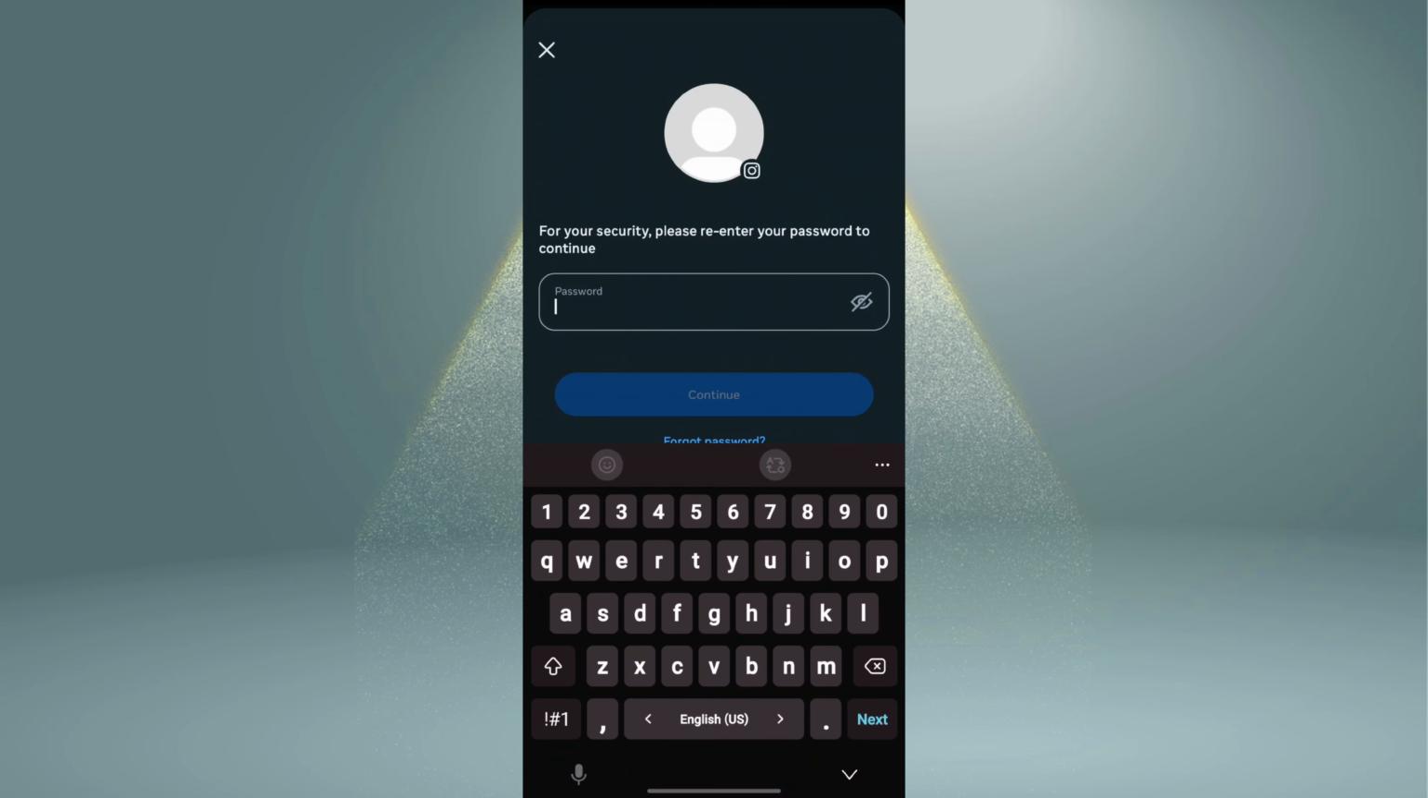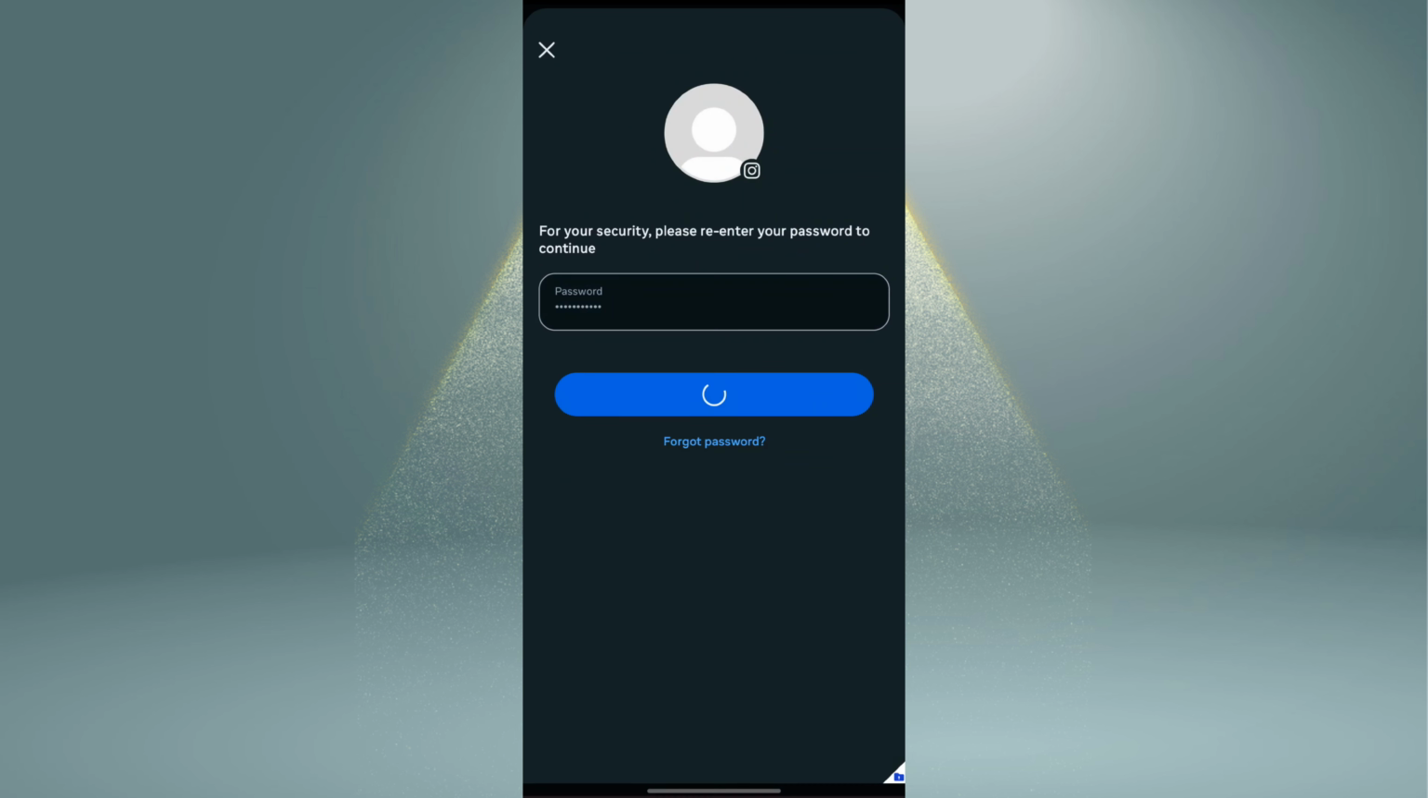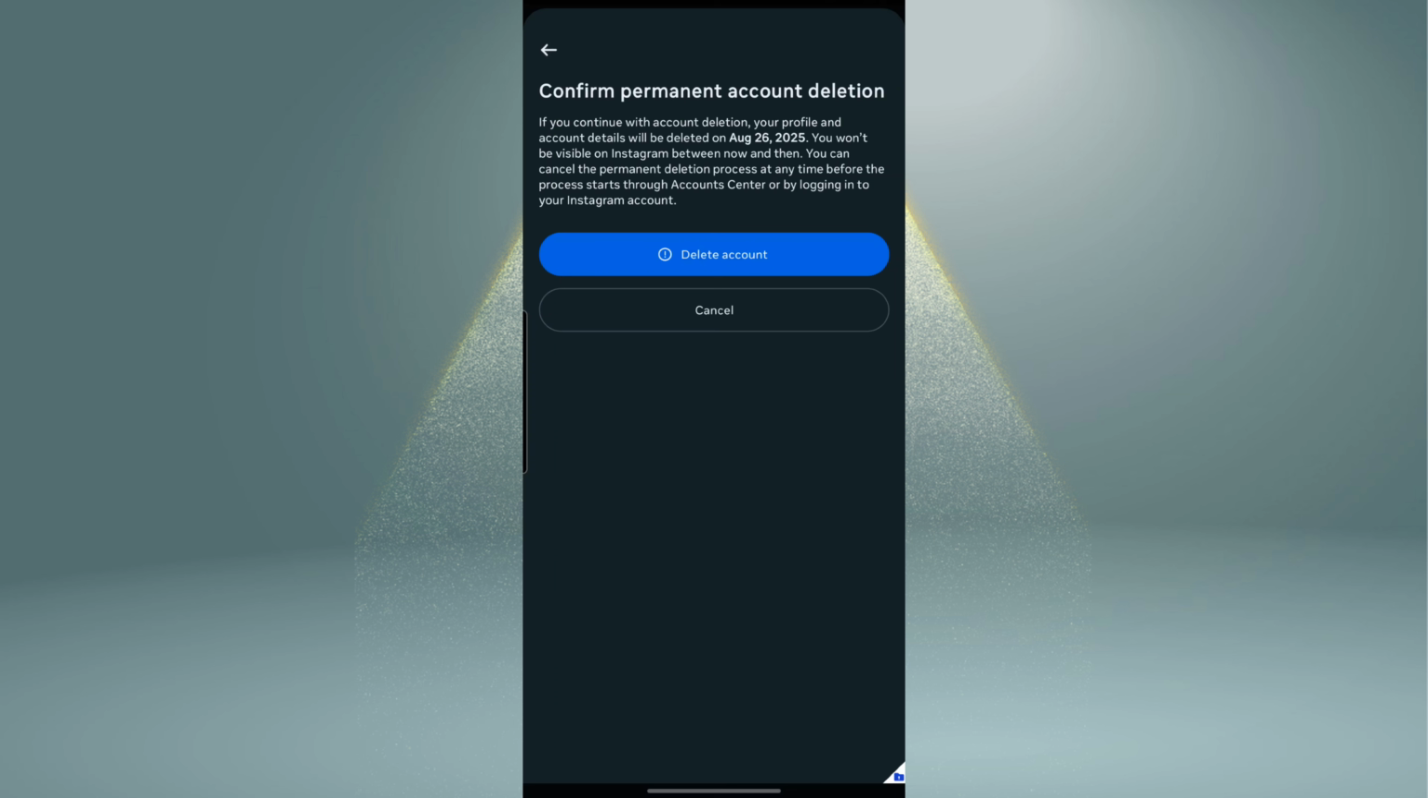Tap Continue, select a reason for deletion, then tap Continue a couple more times. Enter your Instagram password when asked. Tap Continue once again, and finally hit Delete Account. Your Instagram account will now be permanently deleted. That's all there is to it.